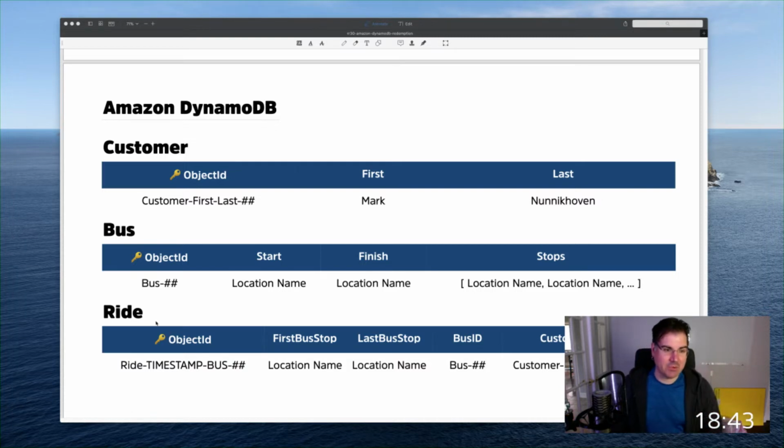So in this case, what we've got is a customer. Very simply, right now, we're just going to have a first name, last name. That's replacing our names table. And we're going to create an object ID. The key for this is going to be customer, then first dash, last dash, and then a number. So most of our customers are going to be 01 because they'll be unique names. Believe it or not, there is another Mark Nunnikoven in the world. Distant cousin, lives in the States. So if he was also a bus rider in this system, he'd be 02, right?